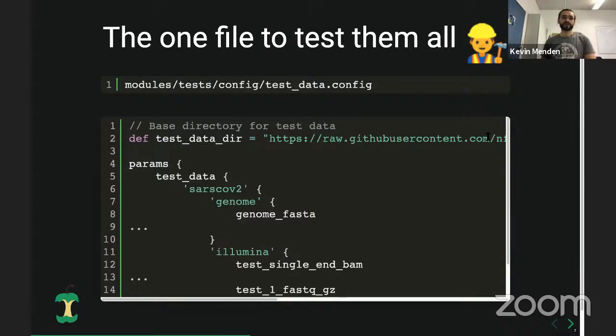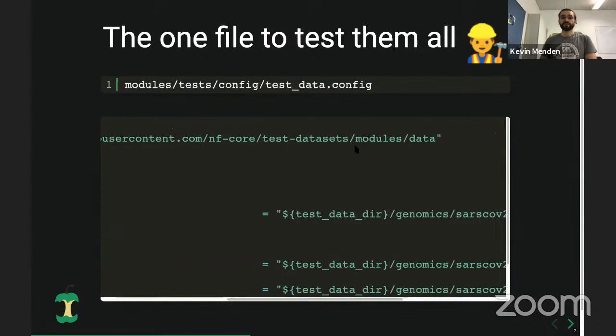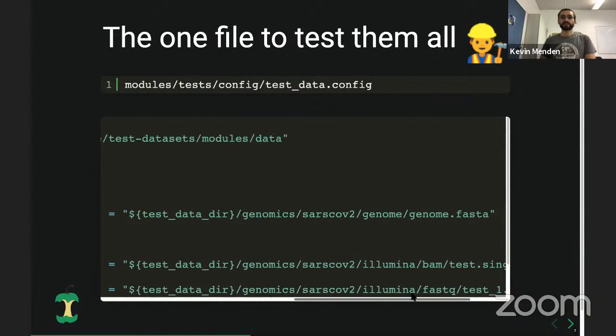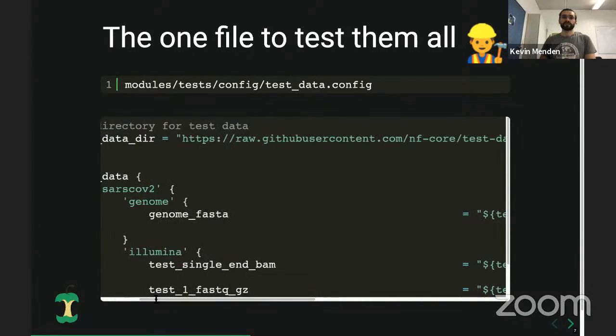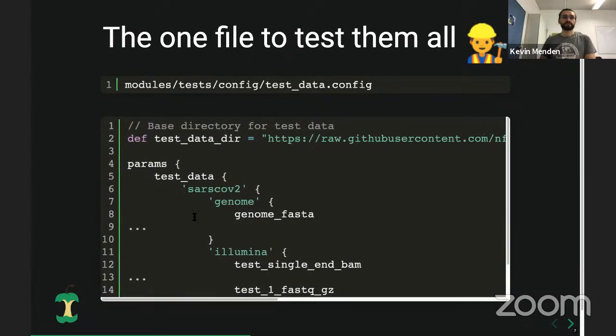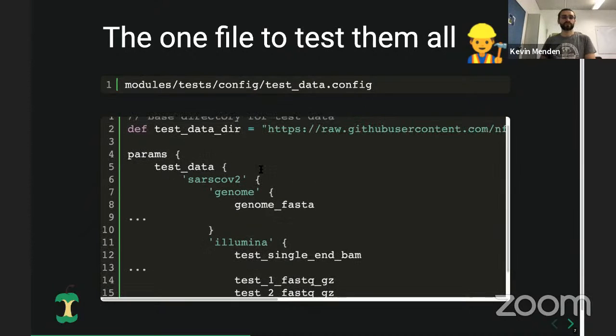So this file is basically used to define all these different test data files that are available. And it has a link to a test data directory, which is the NF Core test datasets repository, and specifically the modules branch of this repository, which we use to store all the test data in. And you can see here that there are links to specific files in this directory. And these links are then linked by the keys in this dictionary. So this is just a small example of this whole test data parameter dictionary.